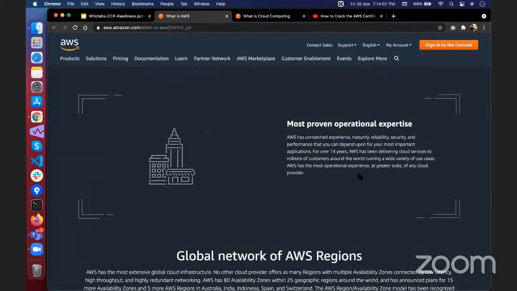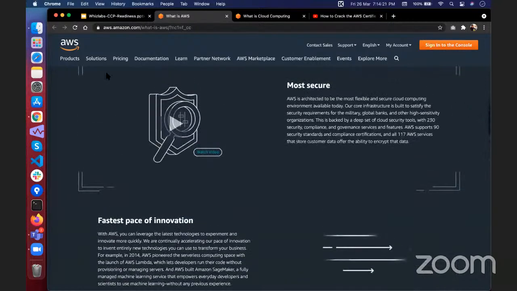Most proven operational expertise. AWS is one of the first cloud providers, with years of industry experience now. So those are the benefits of using AWS.